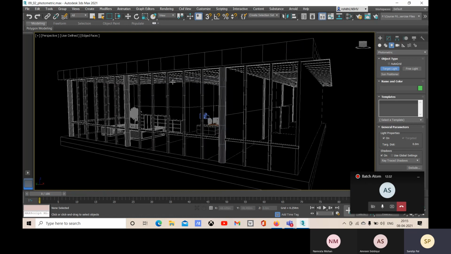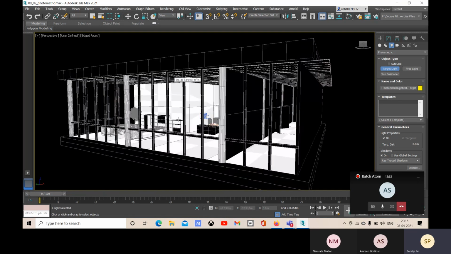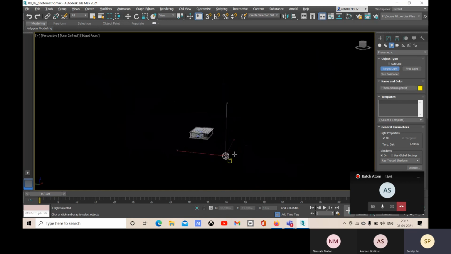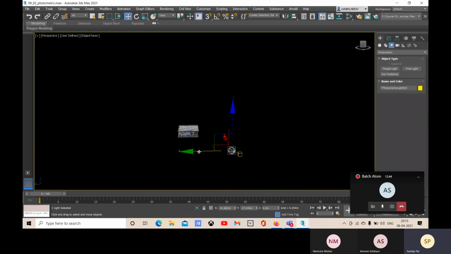So let me place the target light randomly over there. And it is placed. Okay, so let me go with this move icon, and there you can see that it is the target. So we will later change the target.